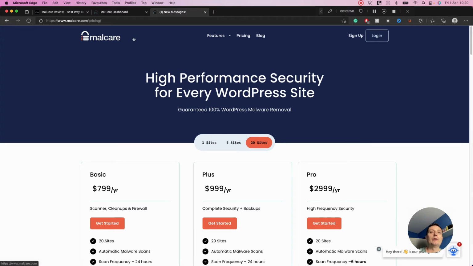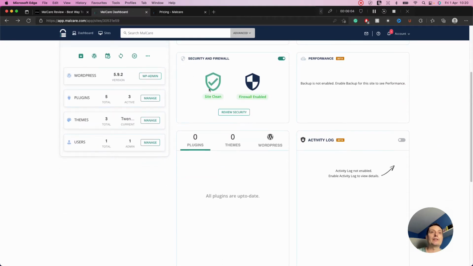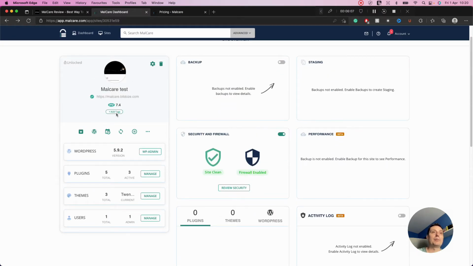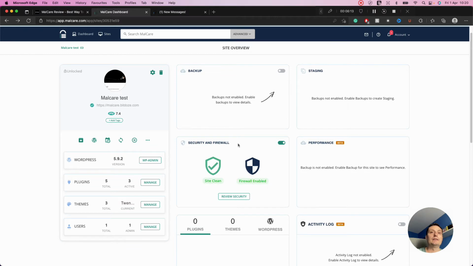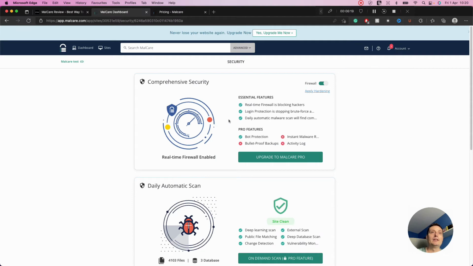Right now we're going to see exactly what the free version has to offer. In the free version you can manage your plugins from here, users and themes. If you go into the security area and hit review security, you'll see that you have the comprehensive security. This is actually the real-time firewall and the bot protection that is activated in the free version. Also, I don't know why they're putting here that this is a pro feature, but it's also working in the free version. You see here that it's activated.